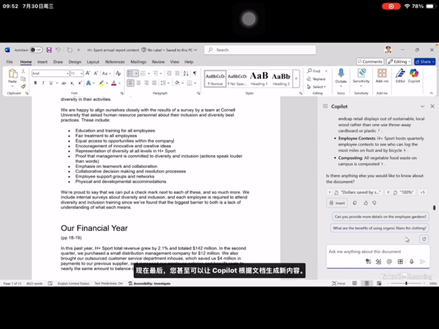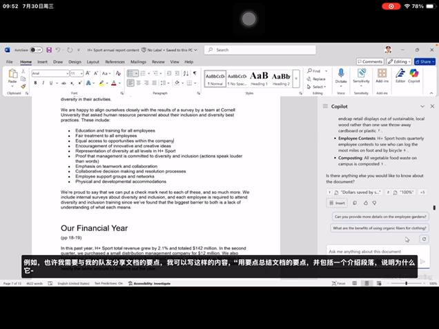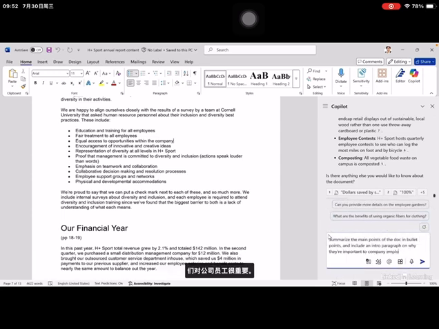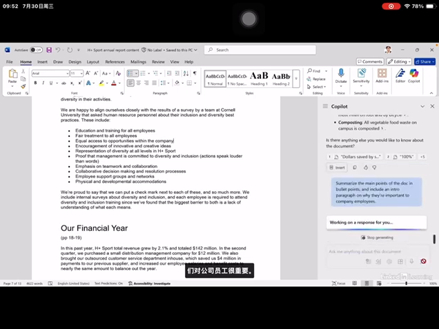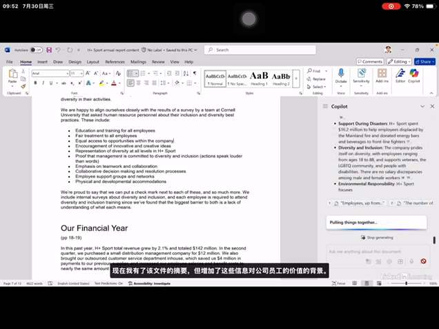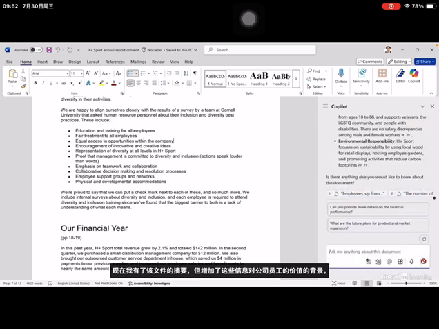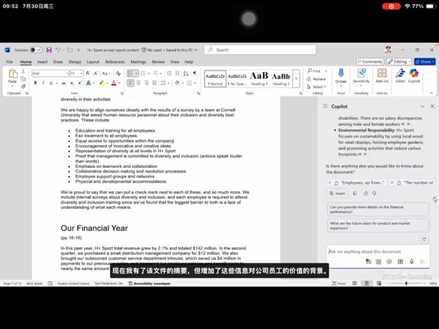Now lastly, you can even have Copilot generate new content based on the document. For example, maybe I need to share the main points of the document with my teammates, and I could write something like this. Summarize the main points of the doc in bullet points and include an intro paragraph on why they're important to company employees. And now I have a summary of the document, but with the added context of the value of this information to employees of the company.